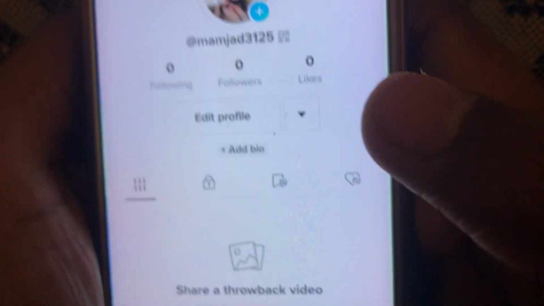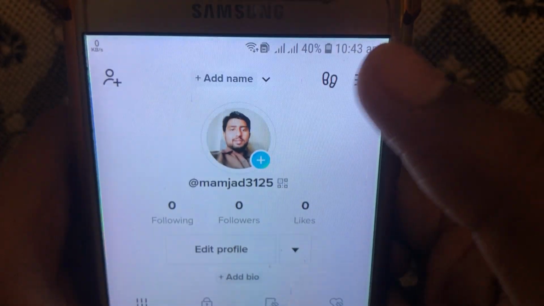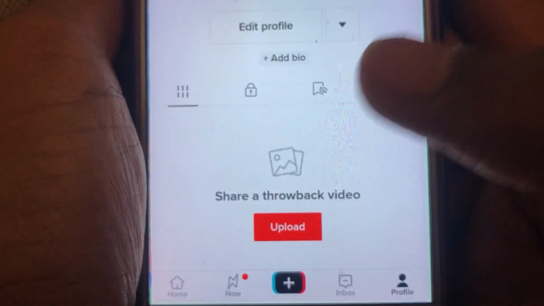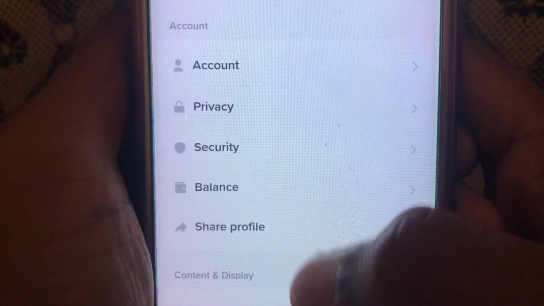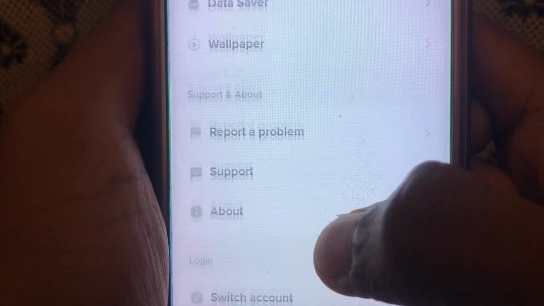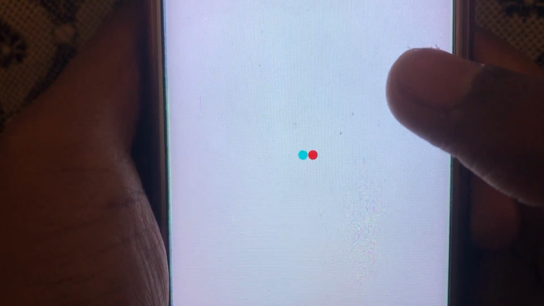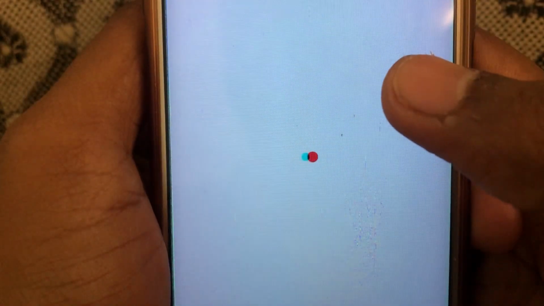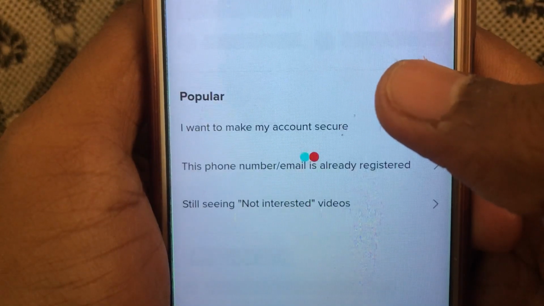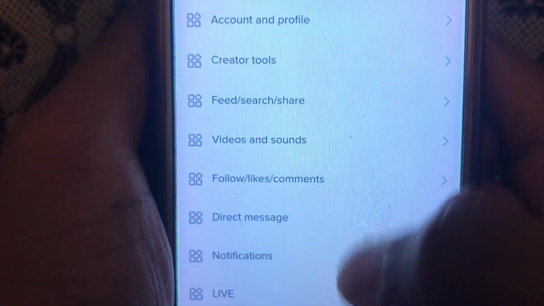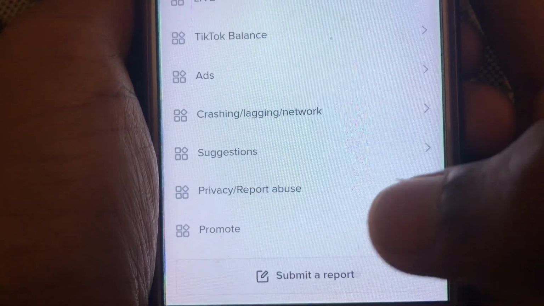After that, you have to click on profile. In profile, you have to click on three lines. In three lines, you have to click on settings and privacy. After that, you have to scroll down and you have to click on report a problem, which means you have to report that problem to TikTok team so that they can solve it for you as soon as possible. After scrolling down, you can easily find submit a report.